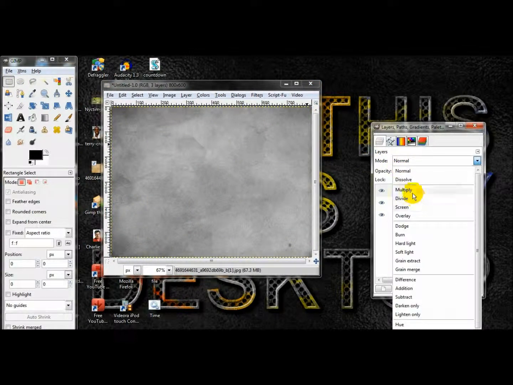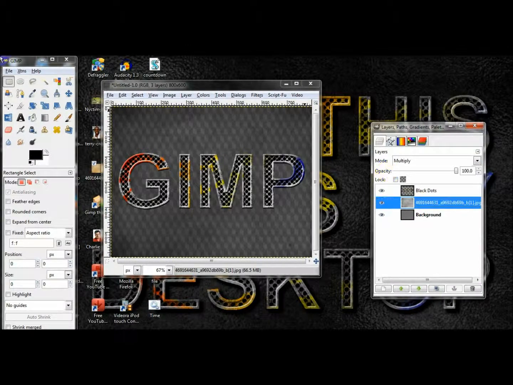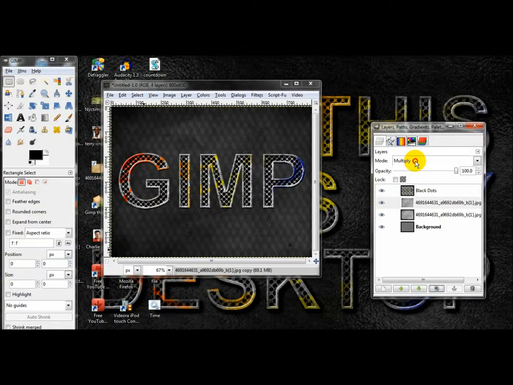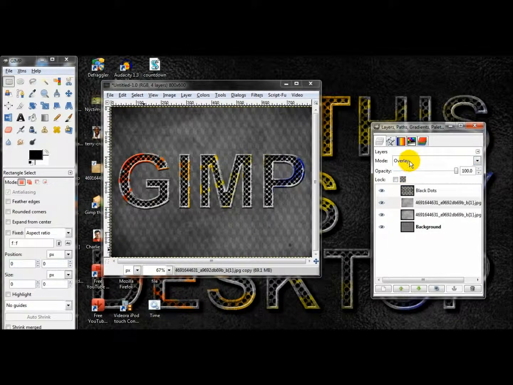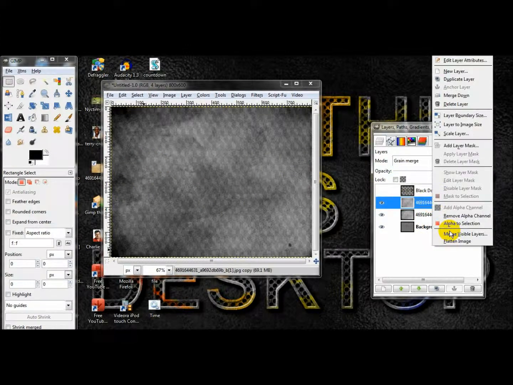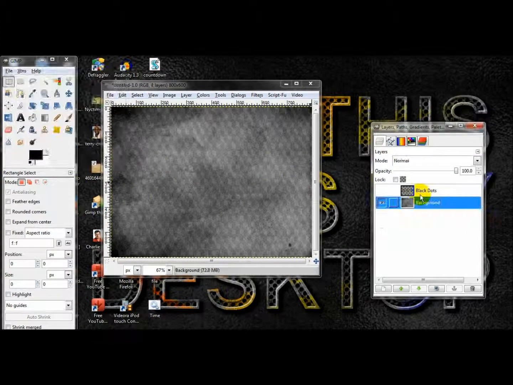And now I'm just going to align this to center and go colors, desaturate, and change this to multiply. Put it under my background. You can duplicate it again, turn it to overlay or whatever. It's something that'll work pretty good. How about grain merge? And then I will merge visible layers.